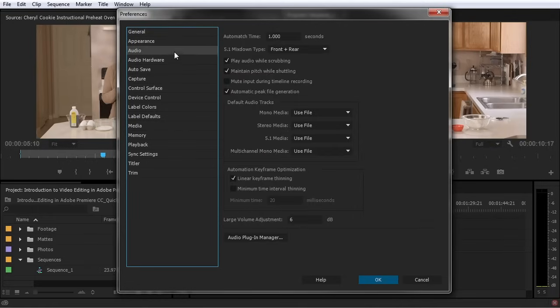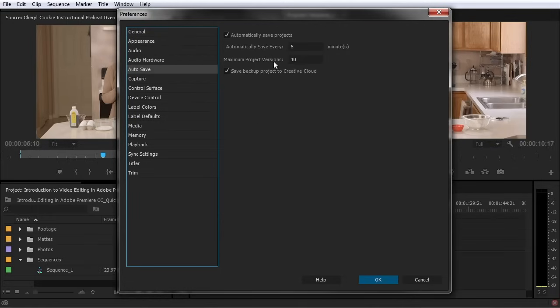You have General, Appearance, Audio, Audio Hardware, but really important, I think, is the Autosave. Autosave, I think, is a really important preference to check on, and you can see that it's checked on right here, so that in case anything happens with your project, you won't lose your work. I have it set to automatically save every 5 minutes, and maximum project versions is set to 10. There's also an option to save backup project to Creative Cloud if you are a Creative Cloud user. There may be a few more preferences that we check back with later in this course, but Autosave is the only one that I'm really concerned with right now.